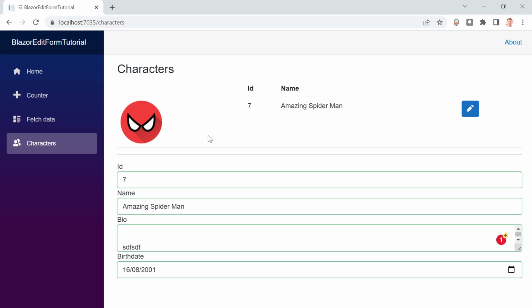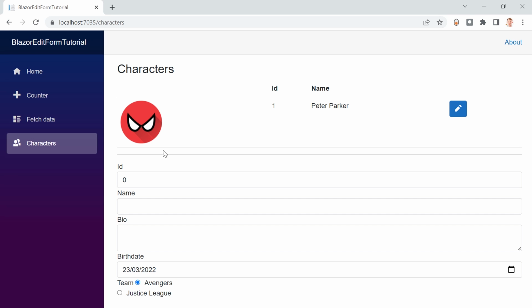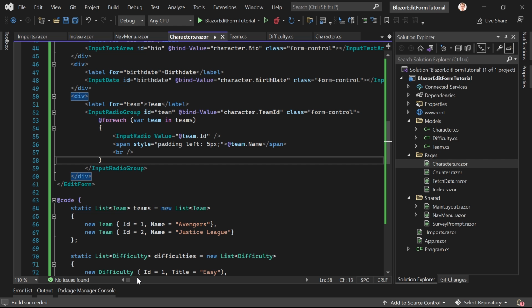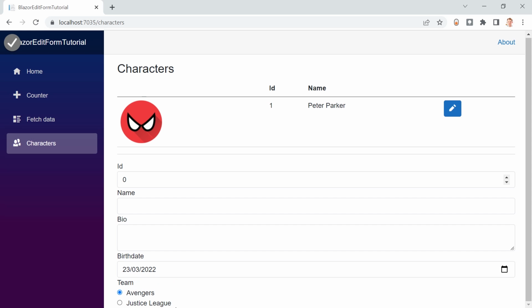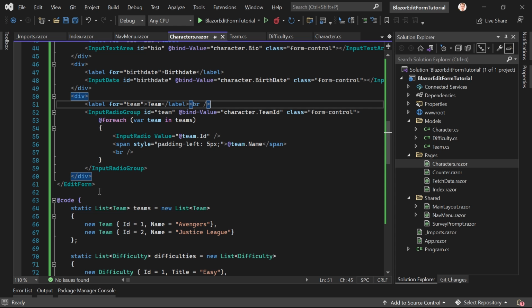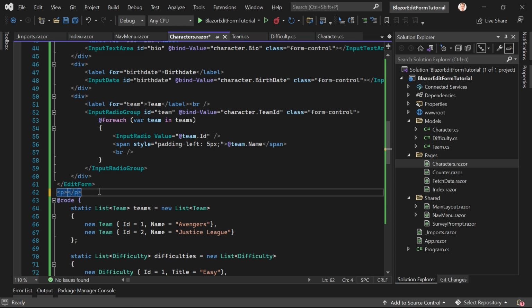Okay, let's test that real quick. It's rebuilding, nice. Alright, something is missing. Yep, I forgot the new line here. So let's try now. Yep, there it is, updated. And we need much more space here. So maybe we can just add a paragraph.